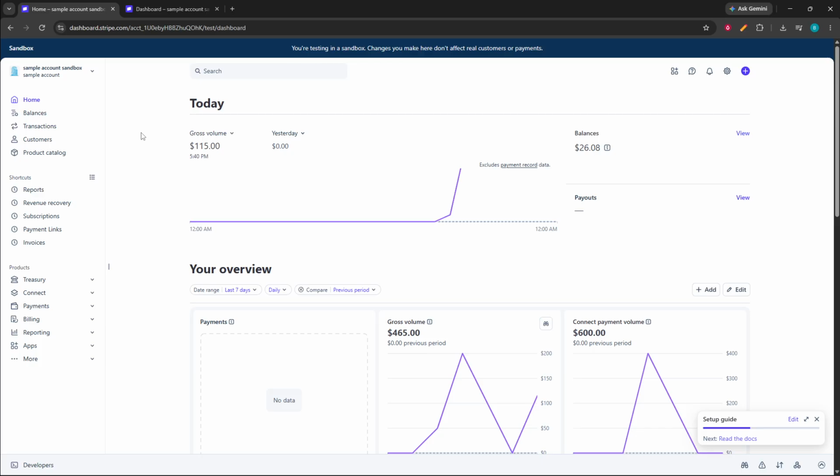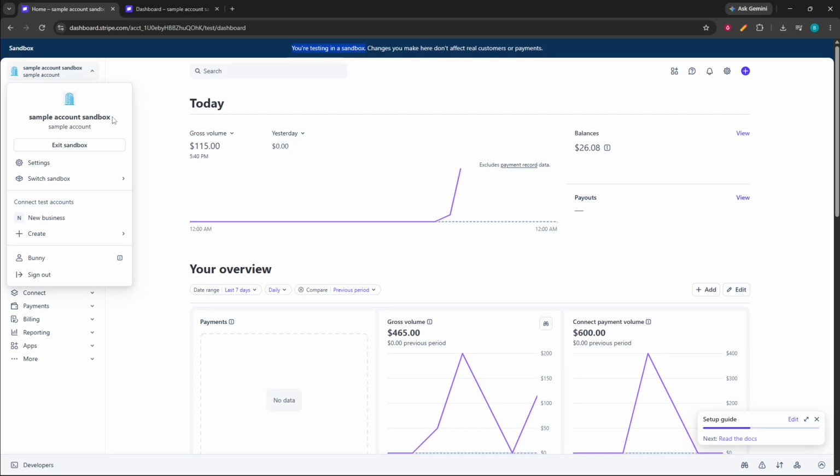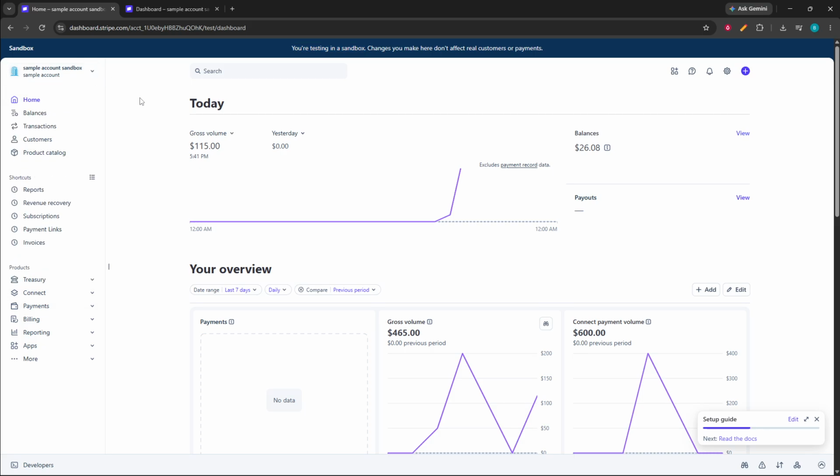This is important if you manage more than one account, since logs are tied to the specific account you are viewing. Next, switch to the sandbox environment that you want to inspect. Stripe keeps test activity and live activity separate, so you need to verify that you are looking at sandbox data and not your live environment. Take a moment to confirm that test mode is active before moving forward.